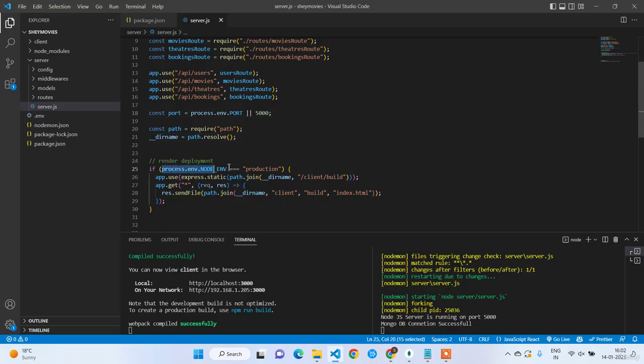Here we are checking the environment, whether our environment is development or production. If it is production, then only it will execute the logic. So if it is production, we are using the static folder as client build. In our React app, once it gets built, it is going to create a folder called build. So by default it is going to generate a build inside the client folder, and we are giving the path for the static things. So app.use(express.static(path.join(...))). What is this? The directory name is the first parameter and client build is the second parameter.